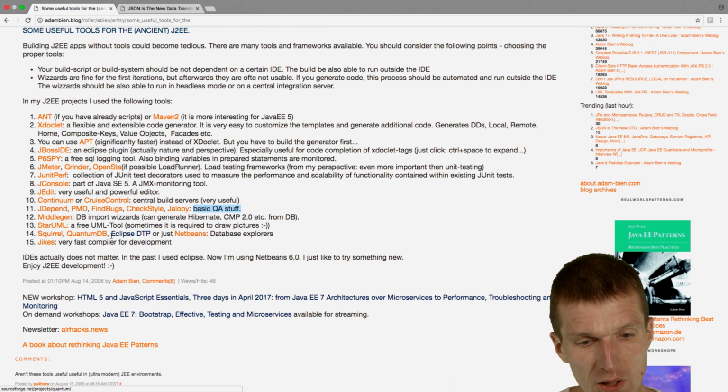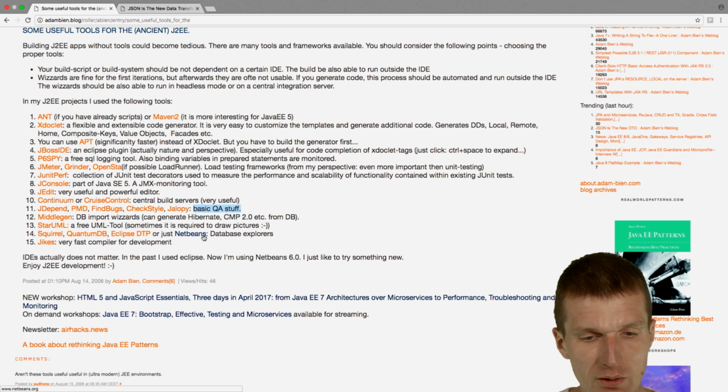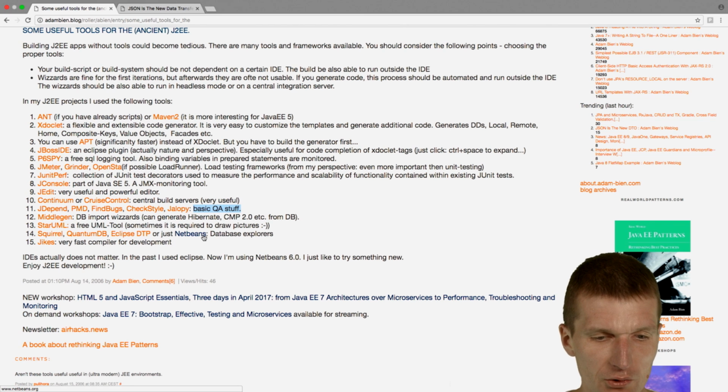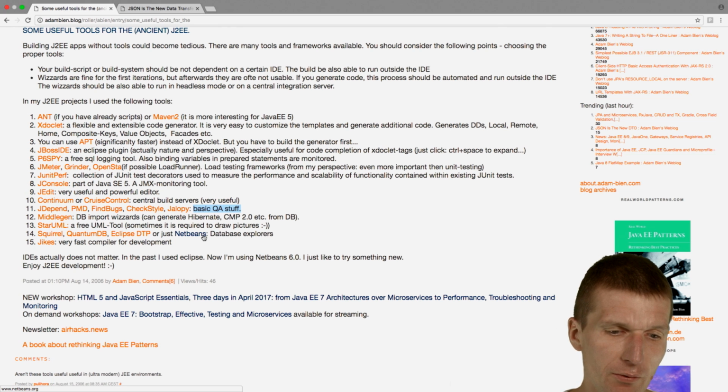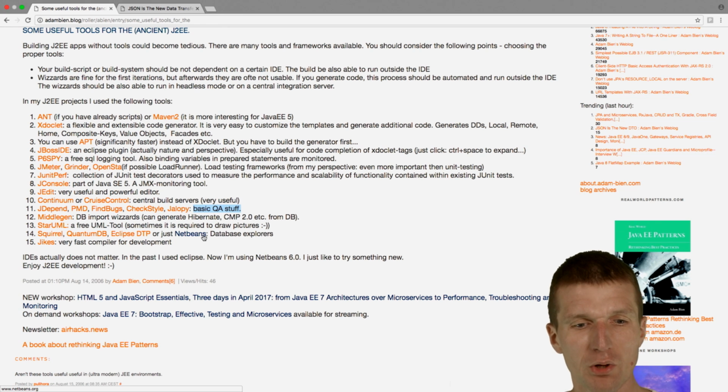Squirrel, QuantumDB, EclipseDB, and just the NetBeans database explorers. Yeah, and I actually use NetBeans, and I use some native tools on Mac. Back then I still had my ThinkPad, and then it broke, so I bought a Mac, and since then I use Mac. I think it was 2007 or 2008. So I have some native tools for databases. And JIT, a very fast compiler for development. Right now we have SSDs, and compiling is crazy fast.